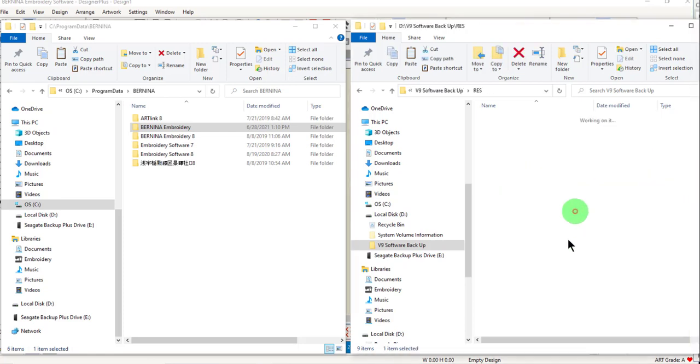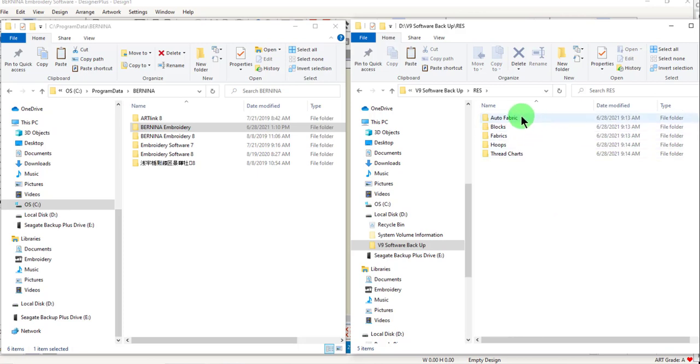RES contains a number of folders. One is Auto Fabrics. These are special fabrics that you have created in File, Manage Fabrics. Blocks are your personal quilt blocks. Fabrics are the fabrics that you have imported or scanned into the Quilter program. Hoops are any custom hoops that you have created.